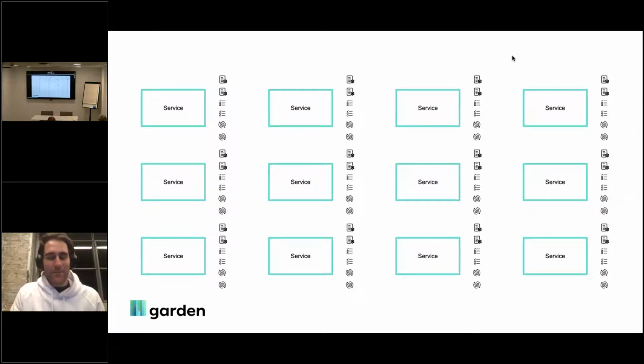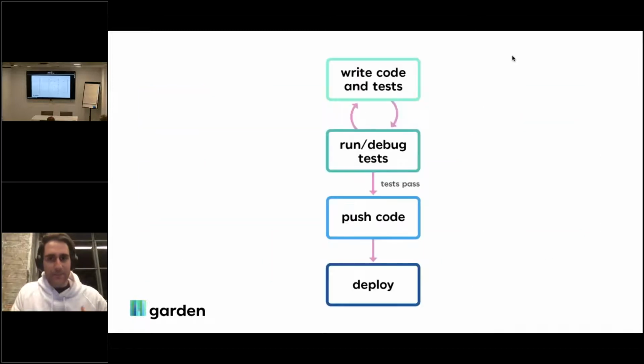The same thing really goes for development workflows. In a simple application, this is how we like to iterate on it. We make our change, we run and debug that particular change to the extent possible locally, right? We push our code and we deploy it. This is the ideal workflow that we can achieve with a monolith, because all of that testing context is on a local machine.